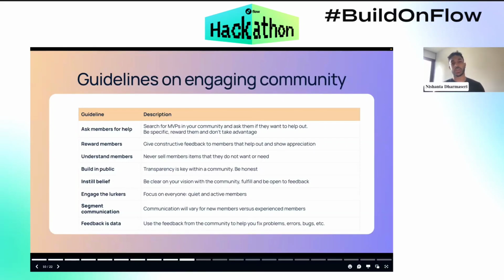You can't be general. Be specific on their role, and reward them when they do it well. And definitely don't take advantage. And then the second rule is reward your members. As I said earlier, give constructive feedback to members that help out, and show appreciation for them. And then understand your members as well, in terms of engaging the community.